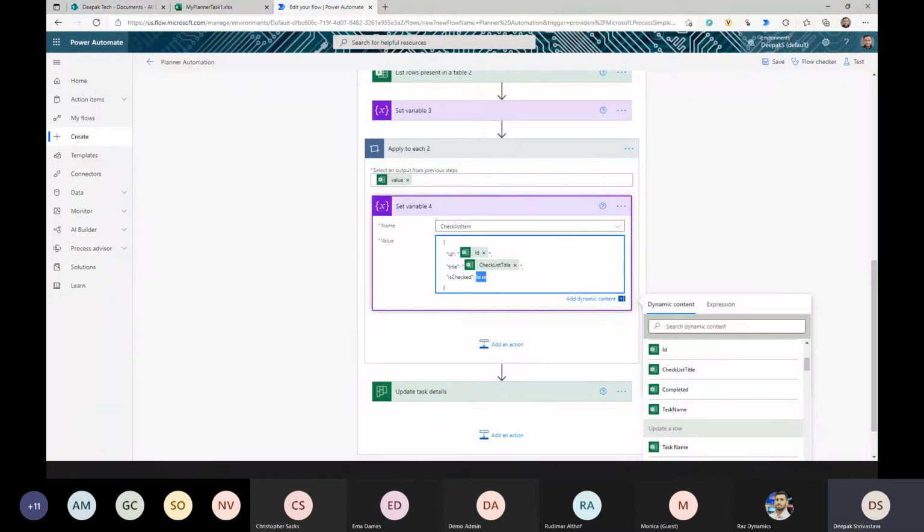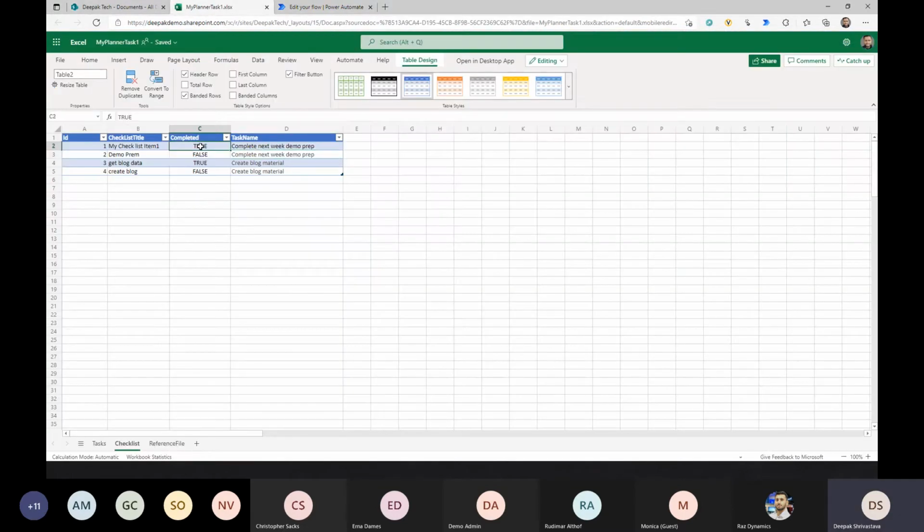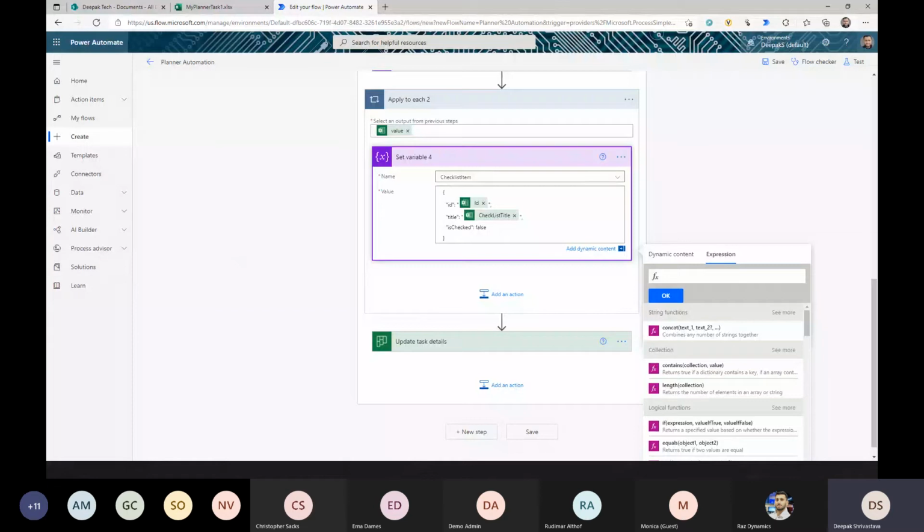And then whether it is completed or not, this is where you need to use a formula. Because if you notice in my Excel, I'm just passing these true false values, but this is actually just text. So when I come in here, I'll go to the expression, and let me actually copy it from my previous one. So I will save time.